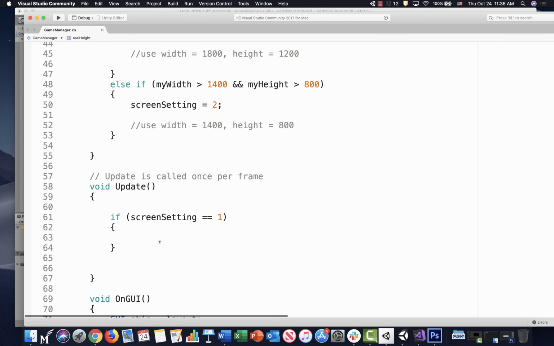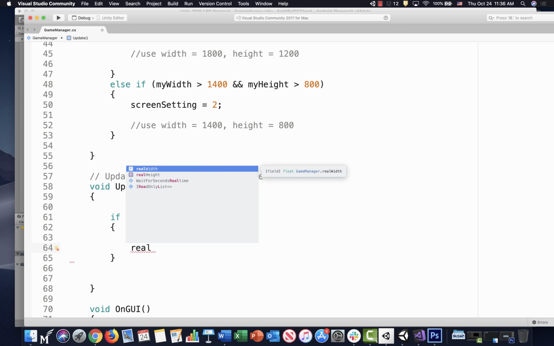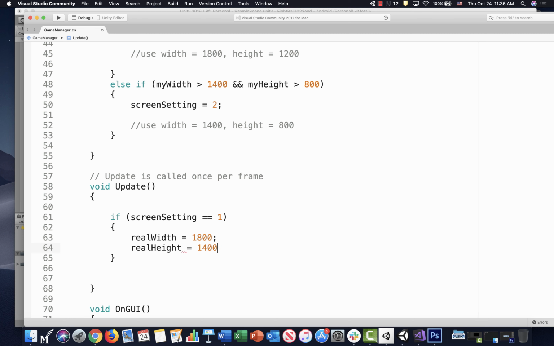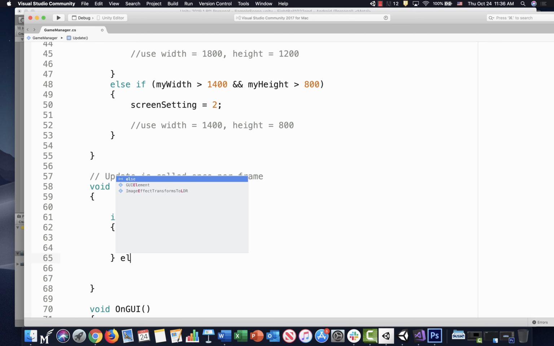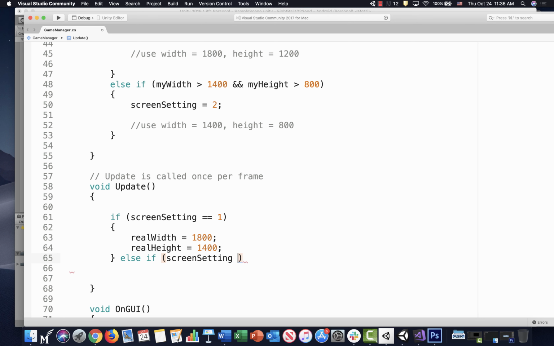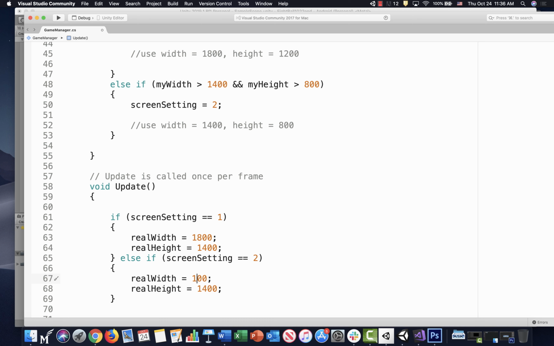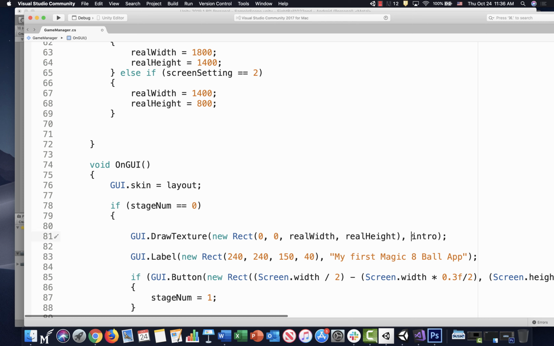Now here, if screen setting is 1, real width equals 1800, and real height equals 1400. Else if screen setting equals 2, it will be a little smaller, 1400 by 800. Or sometimes people use multiple images in different qualities, different resolutions.